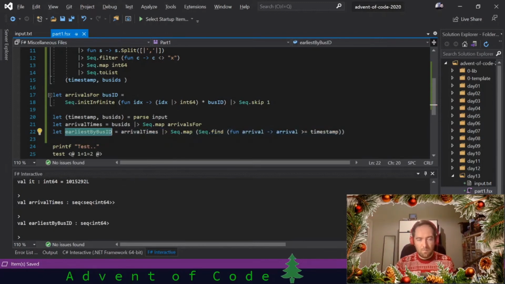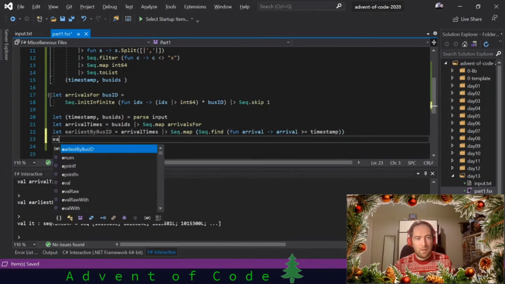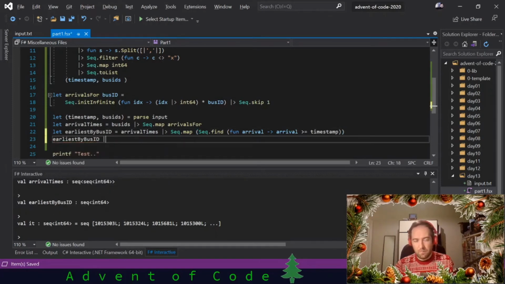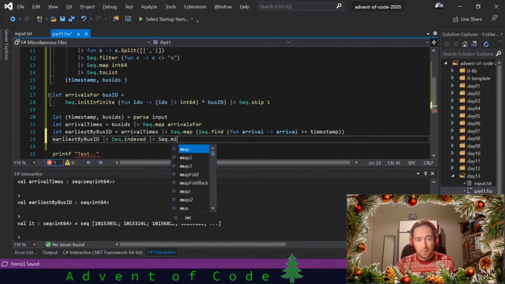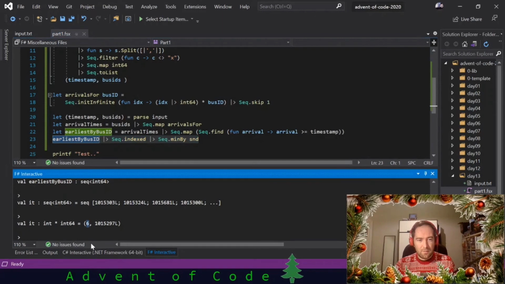Cool. And can we grab the index? How do you do that? So let's provide the index and let's do min by the value. So it's our 6th bus in the list.